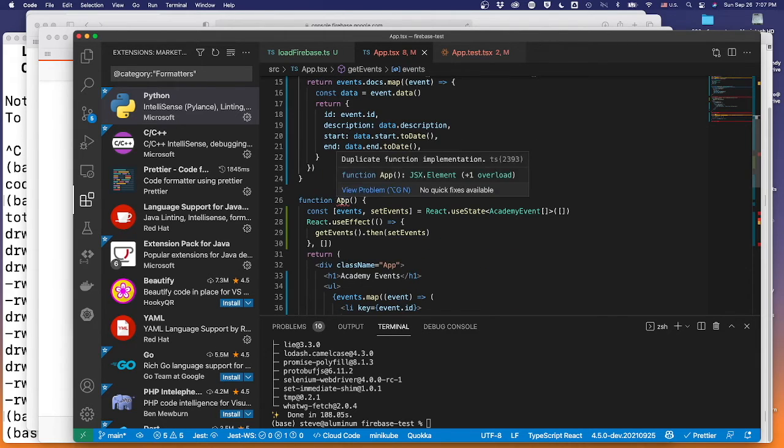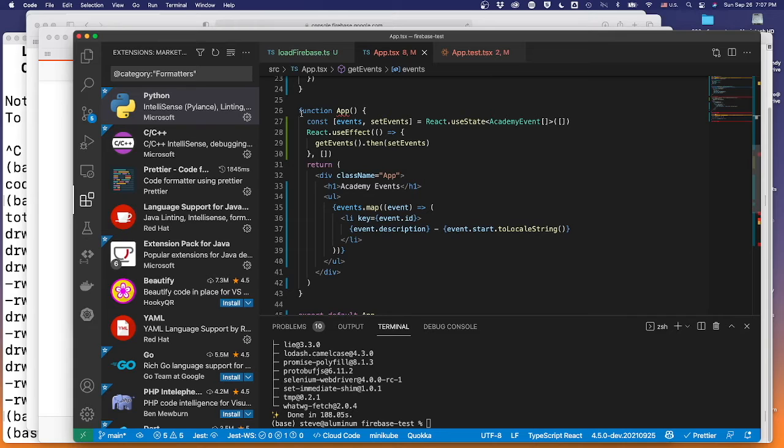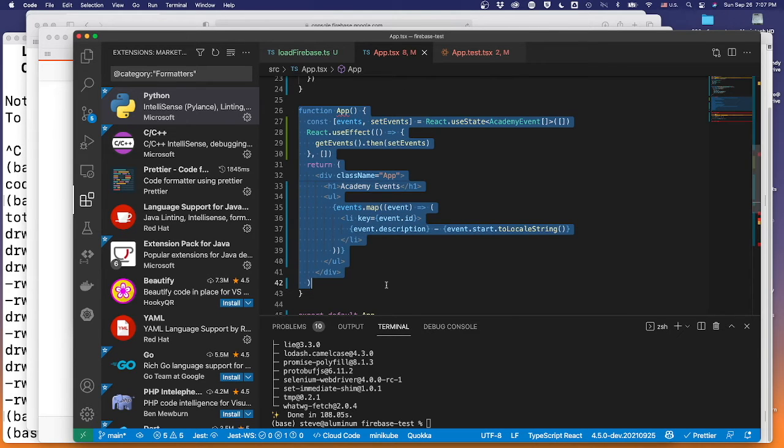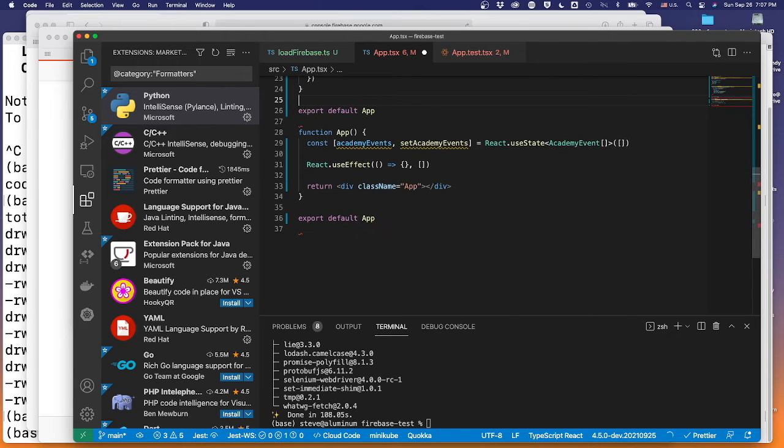So let's see, what's the problem here? Oh, do we have app twice? We have app twice. Let's get rid of this. I didn't do all that. That was Copilot writing too much code here. I didn't ask it to do that.